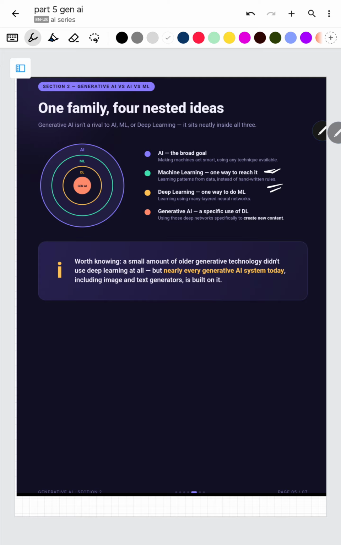So artificial intelligence is making machines act smart using any technique available. So many techniques are available. Machine learning is one way to achieve the goal of artificial intelligence, which is learning patterns from data instead of handwritten rules like if this, then this. Here we are giving data sets, and it recognizes patterns, and you can even apply it to new data it has not seen before. Deep learning is one way to achieve machine learning, which is learning using many layered neural networks. Generative AI is a specific use of deep learning, where we use those deep networks specifically to create new content.